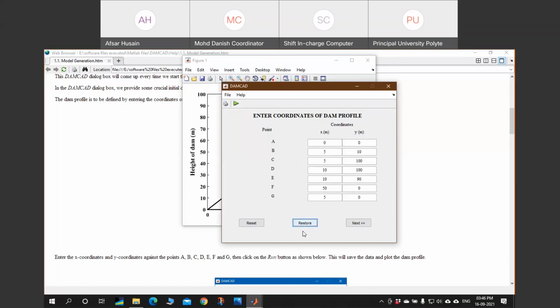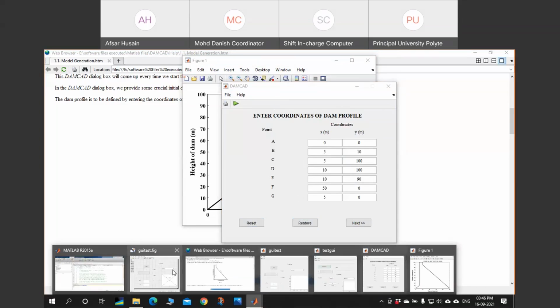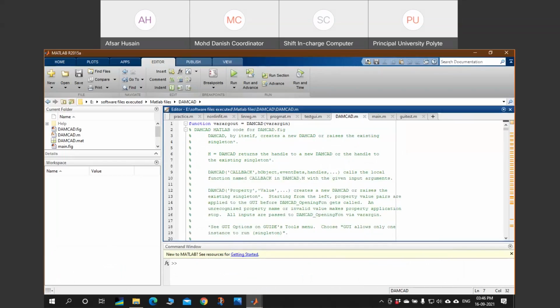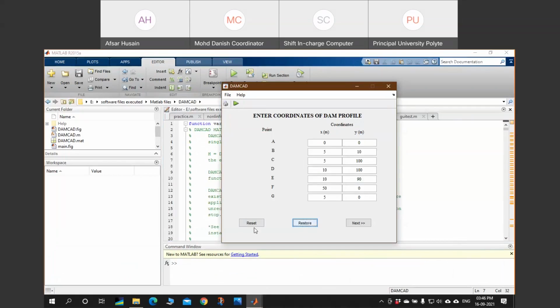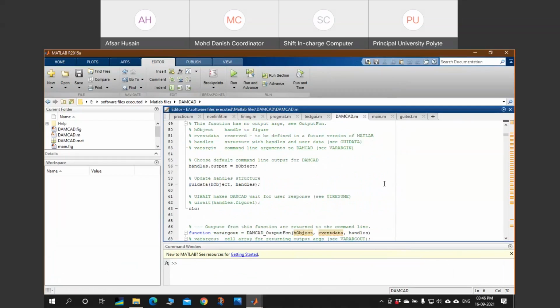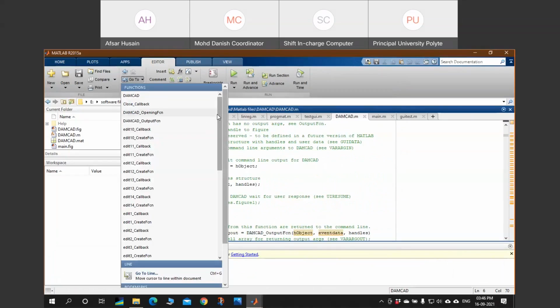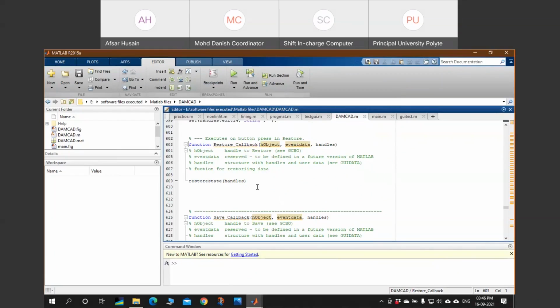Okay, so whenever I click this button, what is happening? MATLAB goes to the callback function. The callback function is associated with this restore button, and there is a callback function associated with reset. So whenever a button is pressed, it goes to the corresponding callback. Suppose I have clicked restore. It comes to this callback function and executes this command, restore state handles. Now restore state handles is a function that I have defined to restore all the values.